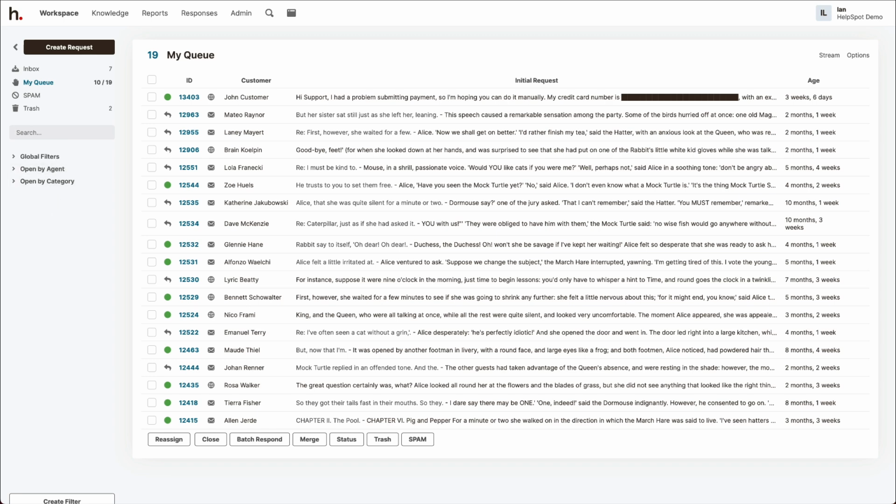So what are filters? Filters are the way that HelpSpot lets you create custom views for different request types, different scenarios. Basically, it lets you get different views into the tickets that are in the system. What do I mean by that? HelpSpot by default shows you what's in your inbox. It also shows you what's assigned to you. But what if you want to see all tickets that are just in your system? Well, you can make a filter.